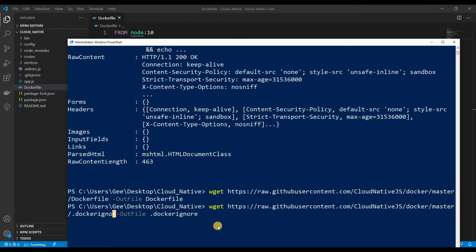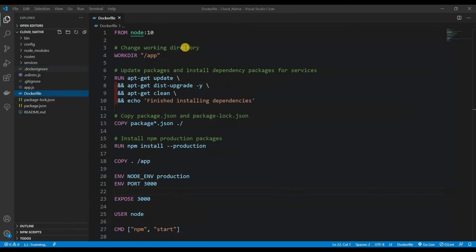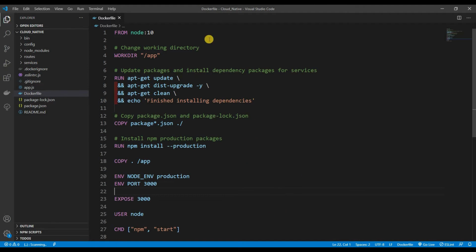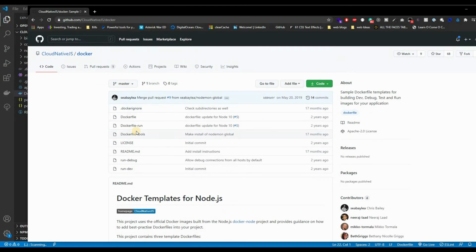Docker ignore. And now we have a .dockerignore, which ignores some of the things, which is redundant, right? All right. Now that we have this image, let's go back to that Docker project.